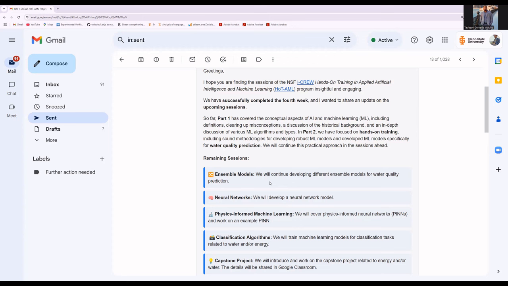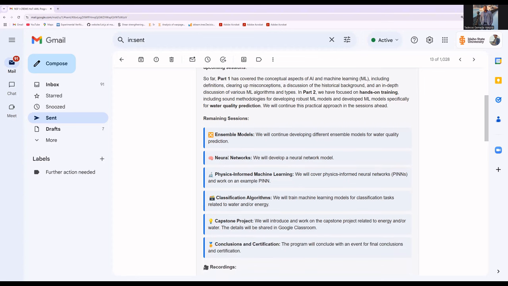And on Thursday we will focus on neural networks. We will see how to train and test a neural network for the same problem.